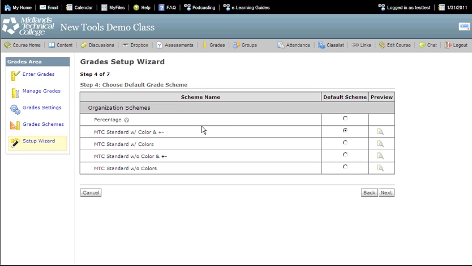Schemes labeled with W/ are with color, and W/O are without color, and schemes with a plus and minus include grades such as B plus and B minus. Click on the Preview button to see the scheme before you choose it. If you want to create your own, you will need to click on the grade scheme link in the Grades area widget after completing this wizard, and then assign it to your course. Choose the option you want to use and click the Next button.